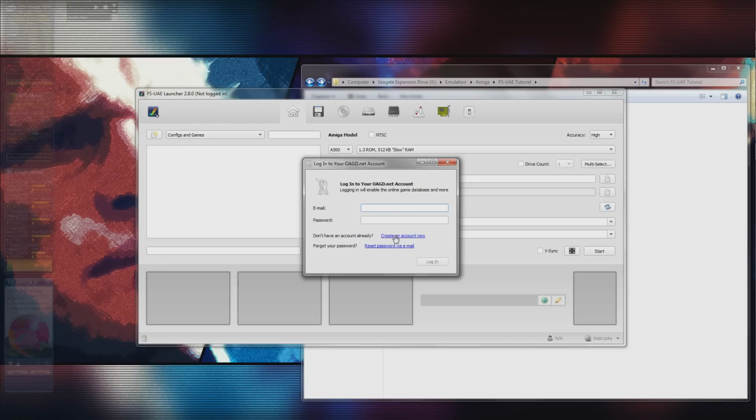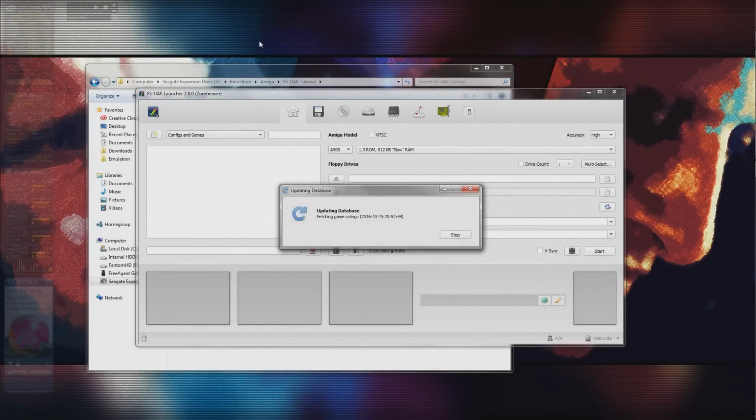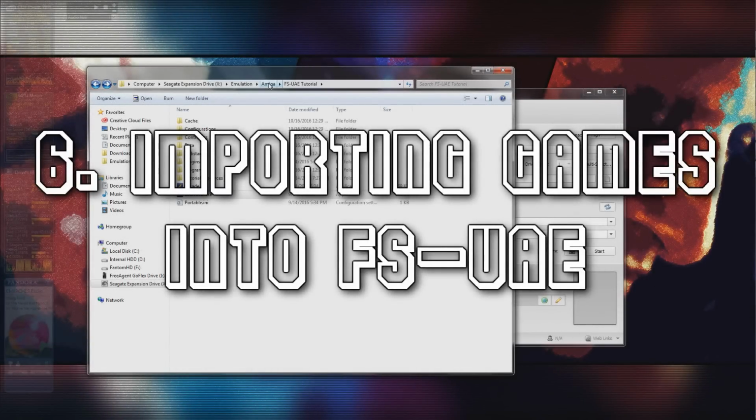So click on the button to create an account and follow the on-screen prompts for creating it, and then log in. Once you log in for the first time, it should update the game database automatically. But if it doesn't for whatever reason, click the Update Game Database button and let it complete. Now we're going to import some games into our FS library.